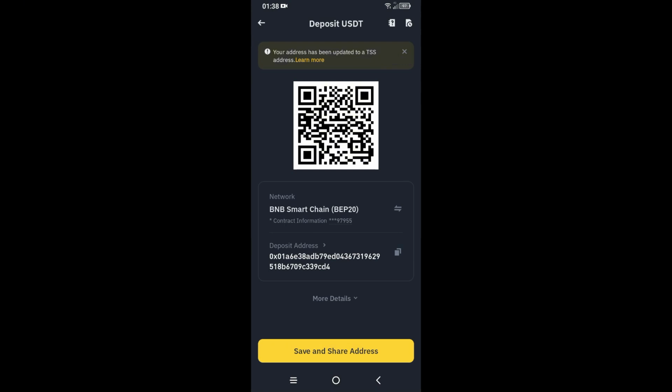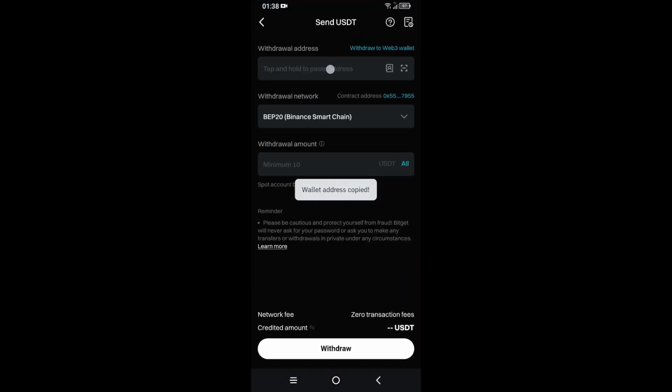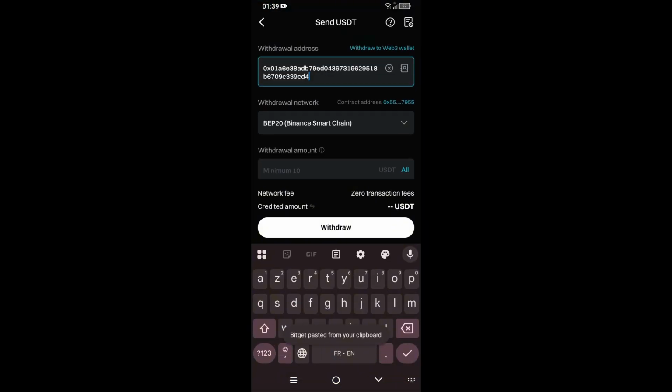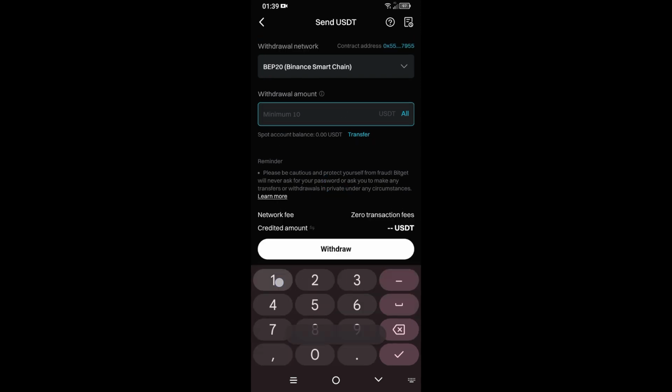And as you can see, your withdrawal address is ready to copy. Now after that, copy it from here. Now go back to your Bitget, and now as you can see, you can paste it here in the withdrawal address box. And now set the amount that you want to transfer from here. And after that, tap on Withdraw, and in about a few seconds to a few minutes, you will be able to receive the USDT on your Binance account.